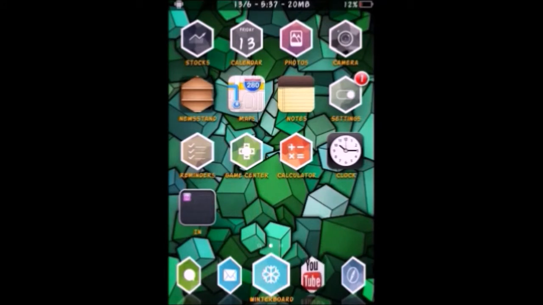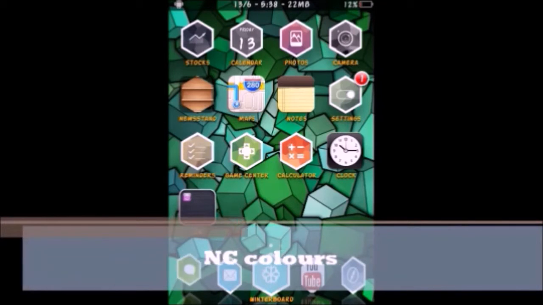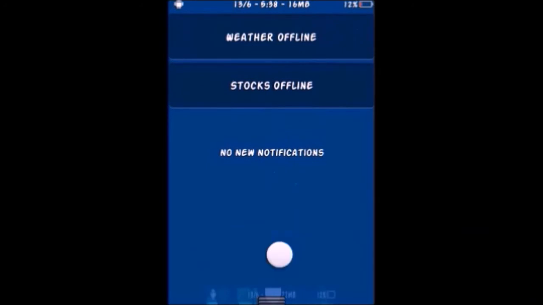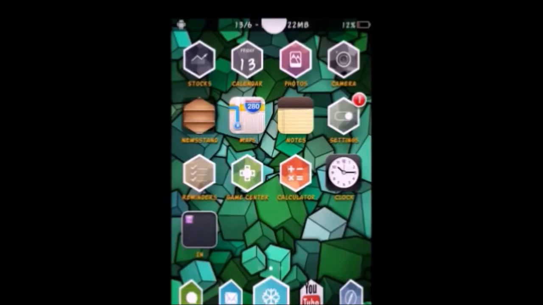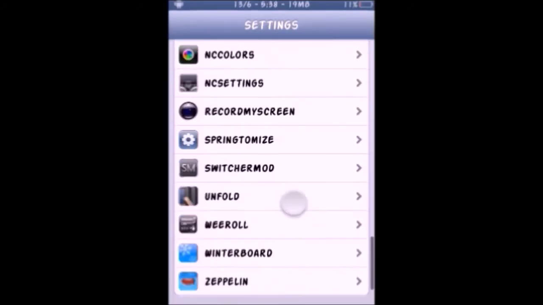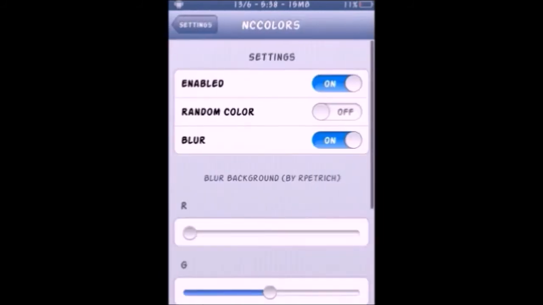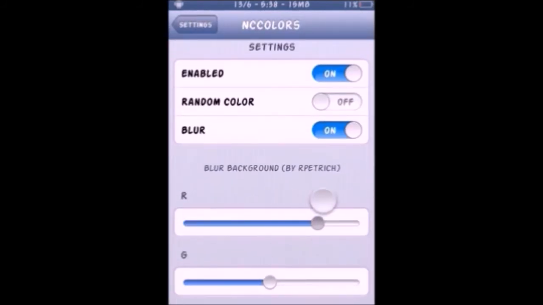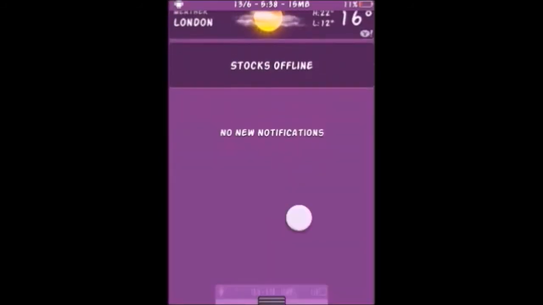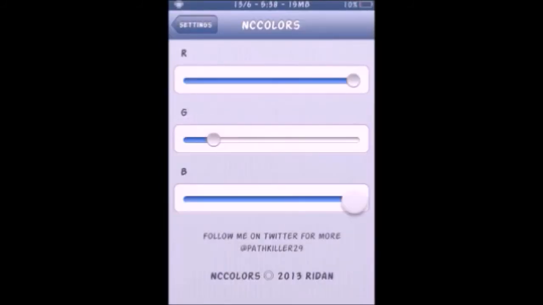Now for my 8th tweak, I'm going to be doing NC Colours. It's just a bit like NC Settings, but if I take my notifications down, as you can see, it's blue. You can change this. So if I go to settings, NC Colours, you can change the colours. So red, and that's pink now because I mixed it with green. Sorry. If I bring all of that down now, it's red, kind of, completely red.